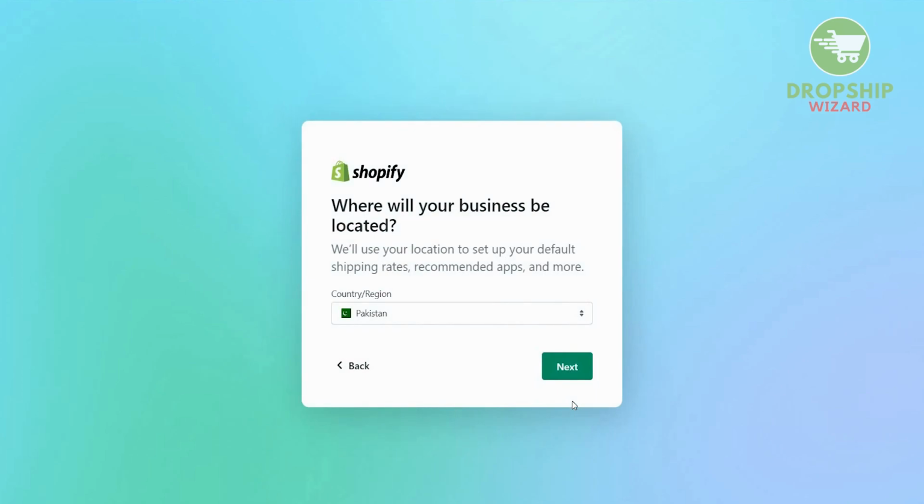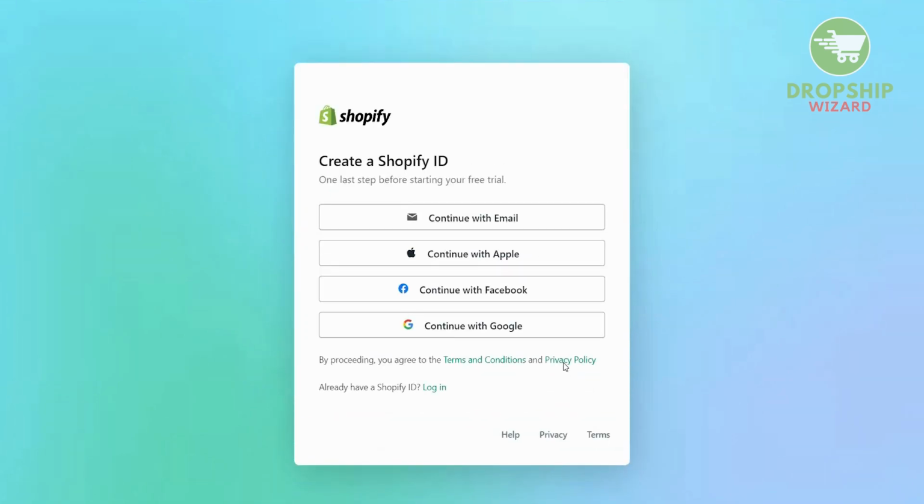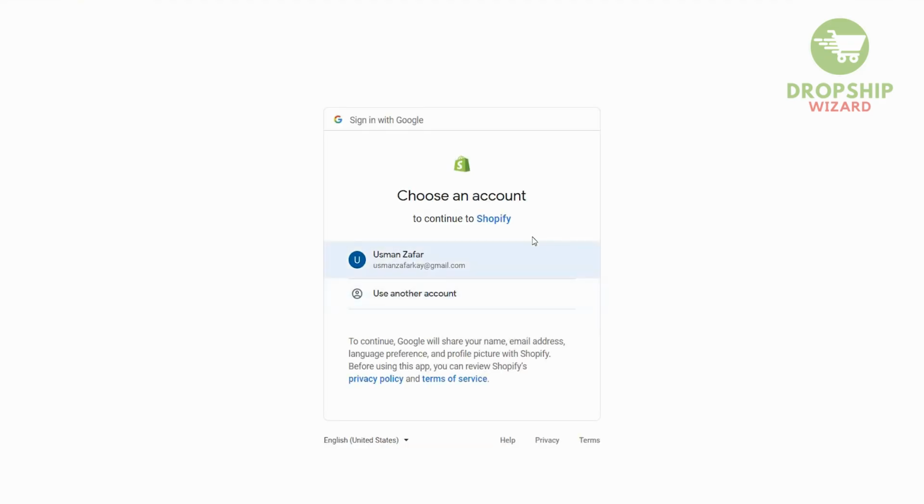Once you've done it, all you need to do is select where your business is going to be located, and after that, you'll head to the last step, which is creating a Shopify ID. You can continue with your email, you can continue with an Apple ID, or Facebook ID, or your Google Gmail ID. We're going to go with a Gmail ID, and as we click on it, it will take a couple of seconds to give us a chance of what account we want to select. Once we select the account, all we need to do is sit back, relax, see our store being built.